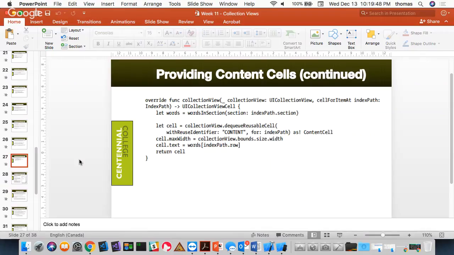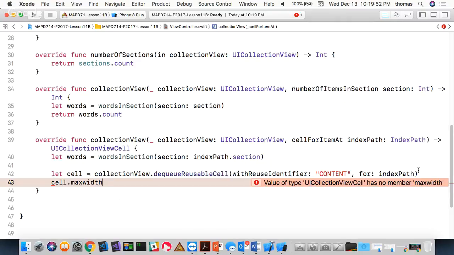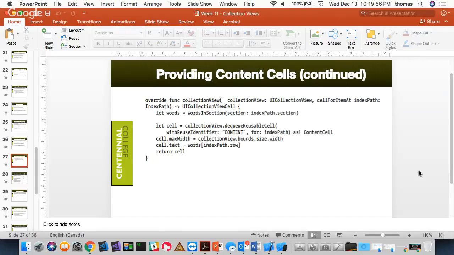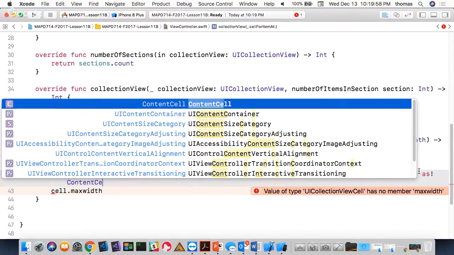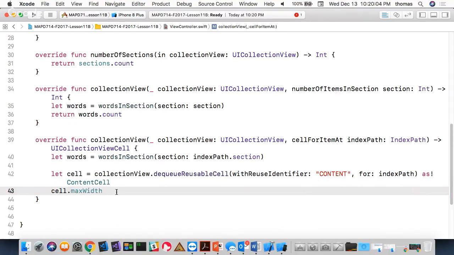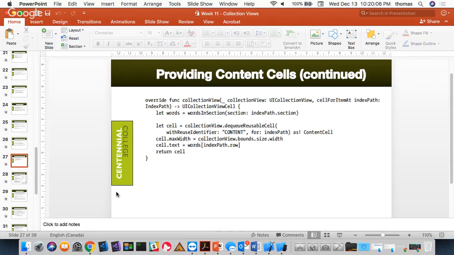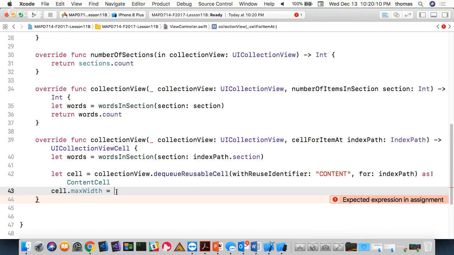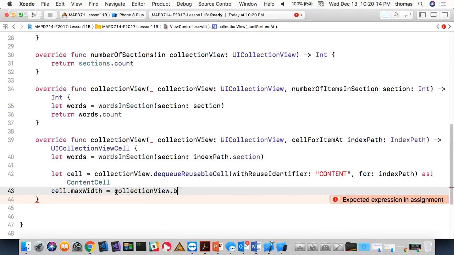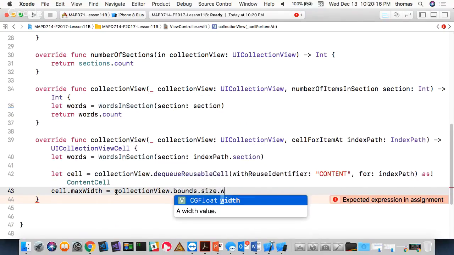Why is that not working? Because I didn't cast it as content cell. That's why it's not working, because it's just a default cell, which is not cool. Max width is equal to collection view bounds dot size dot width.